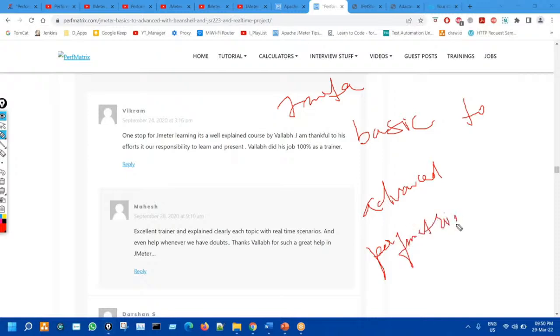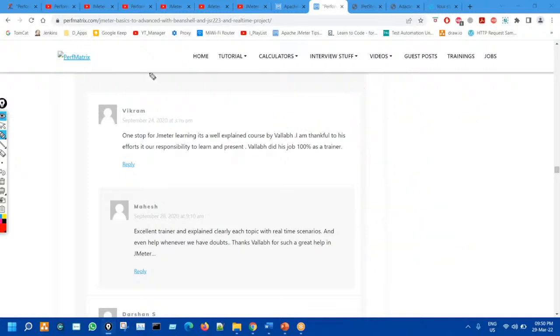Simply search in Google for JMeter basic to advanced perf metrics, that's what I said. It's a very new spelling of perf metrics, so generally people use Google search like this. This is the link. Now, if I open this link, you can visit some page and read feedback about my course.